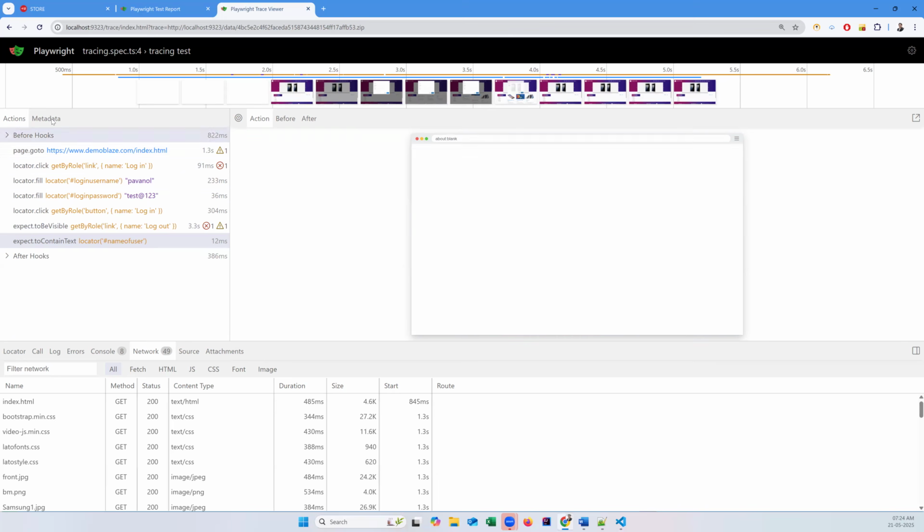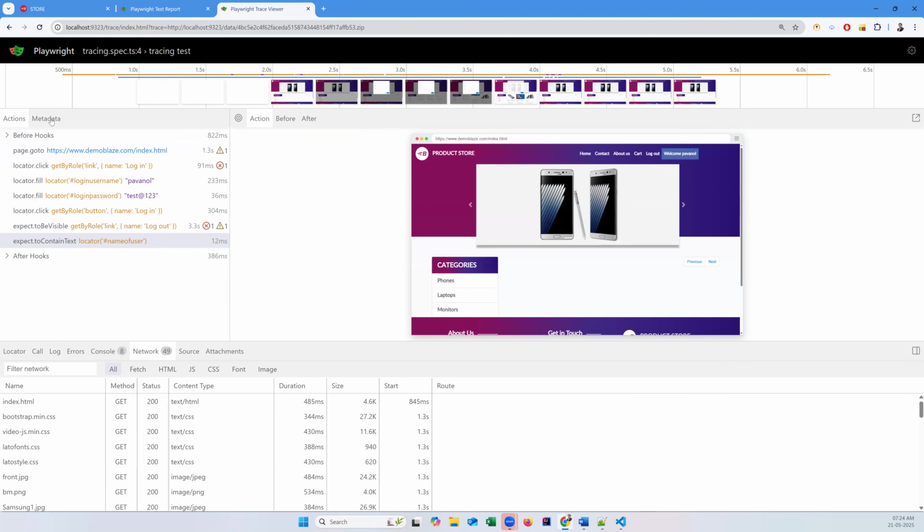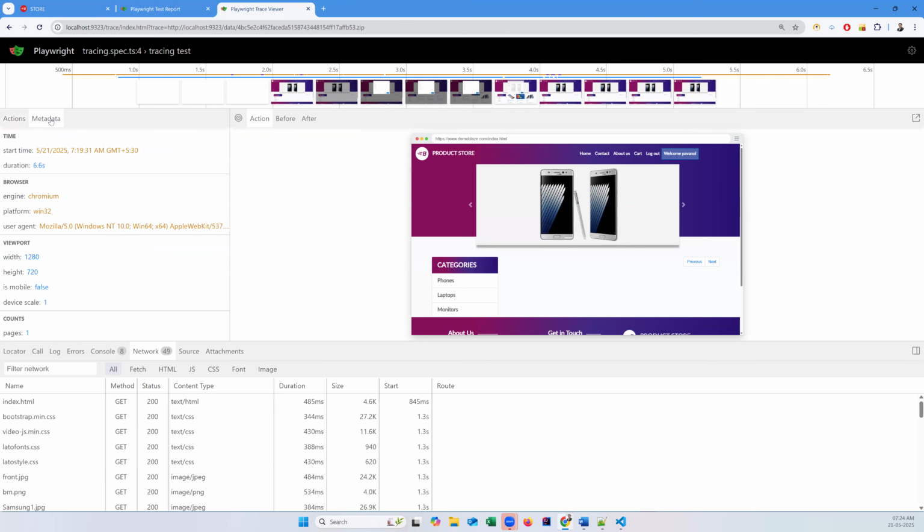There is another tab called metadata. When you go to this tab, it will capture some other information: where it started, how much time it has taken, on which engine it is executed, on which platform, user agent and viewport, how much width and height the page is displayed. Is mobile is false, right? Count pages, the number of pages. So metadata information is also captured here. So actions and metadata.